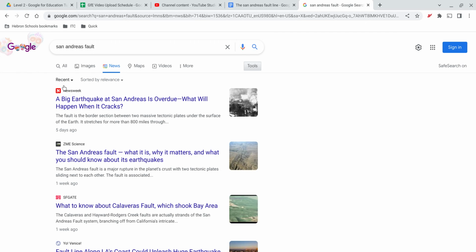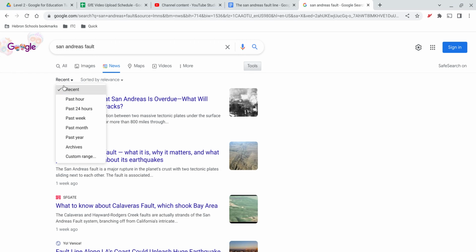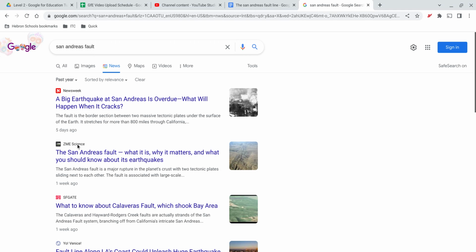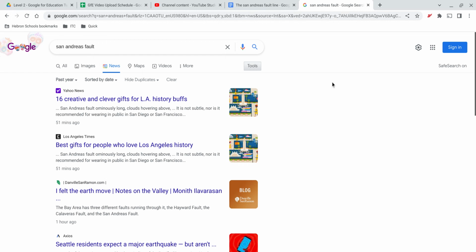You can search for information based on when it was published online. Right now it's on recent, but let's say I want to expand that to within the past year. So now I'm looking at search results that have been published online within the past year. And then maybe I can sort by relevance, or sort by date, so maybe the most recent ones will show up first.